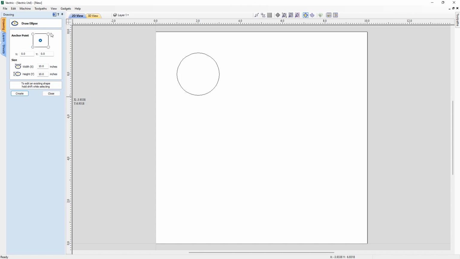So this is where we specify the anchor point of our ellipse. So if we set that to the center, that means whatever we draw out will be anchored to this center point. So our X and Y positions will be on the center of our ellipse. We can specify the actual coordinates here. So for example, let's say we wanted to create an ellipse that its center point is going to be 5 in X, 5 in Y, so in the dead center of our job there.